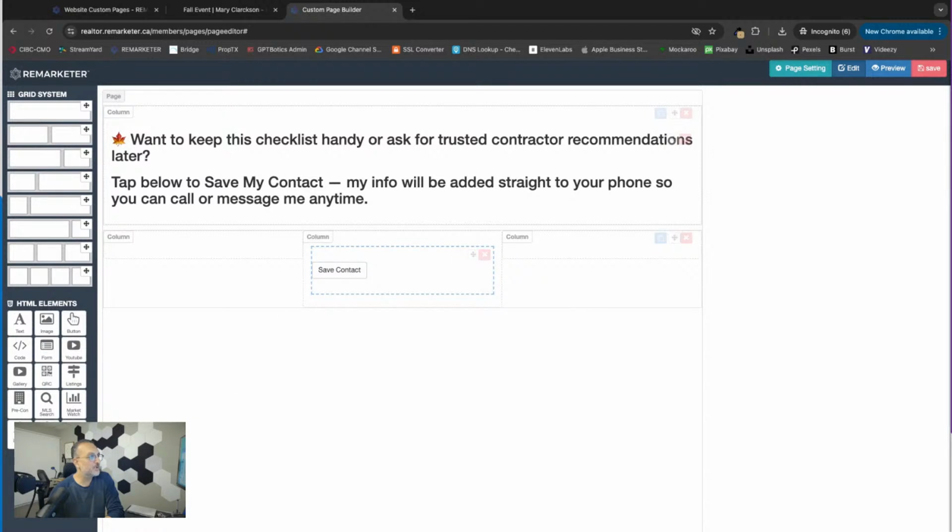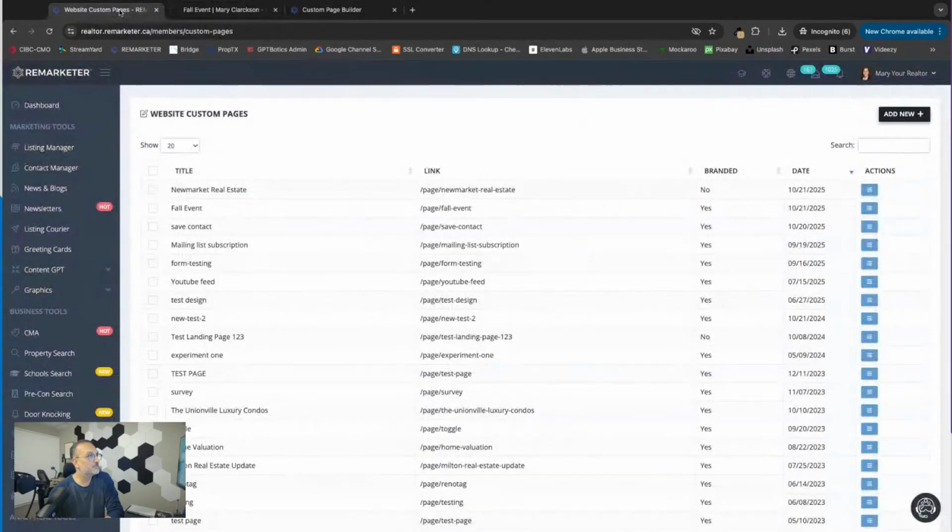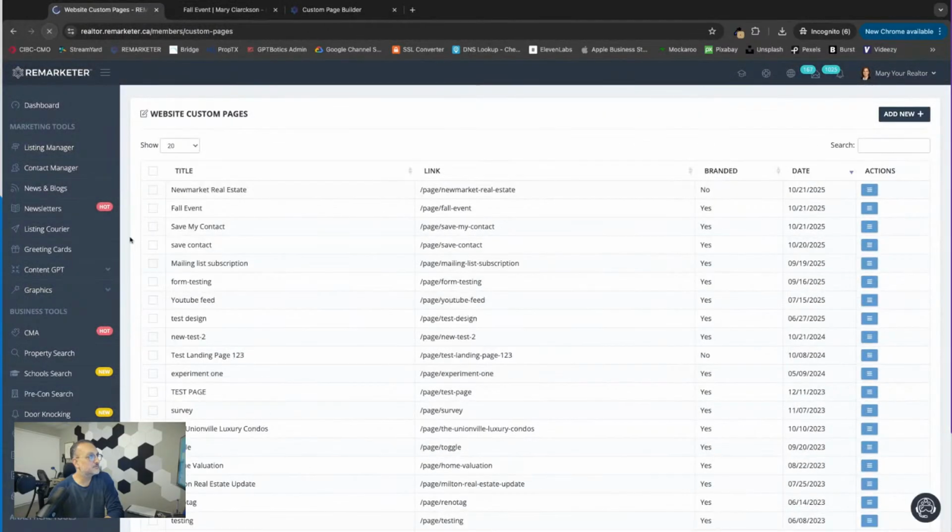You don't need to do anything. You don't need to save anything to configure this. It's already configured. I'll just put it right here in the middle. So I'm going to save that, and we'll go back here, refresh. I have a Save My Contact page here as well.